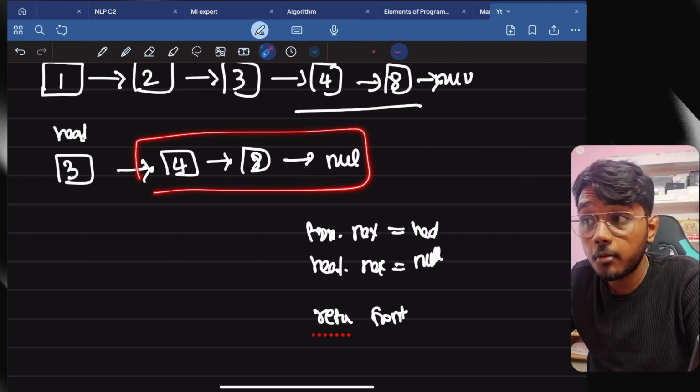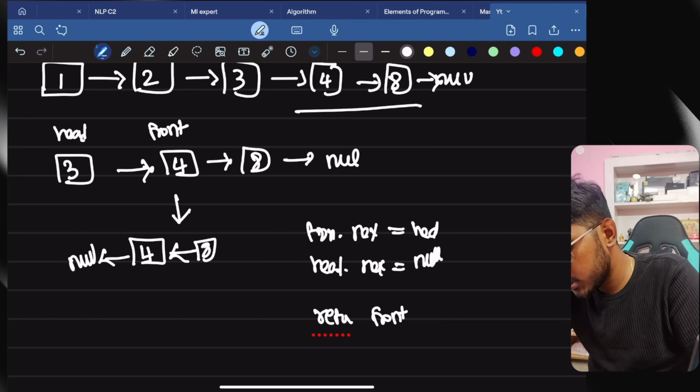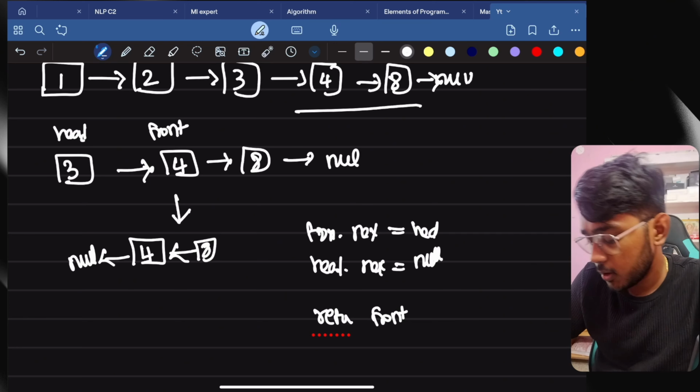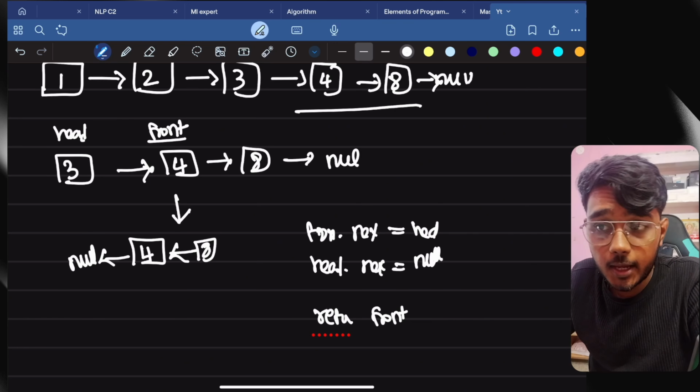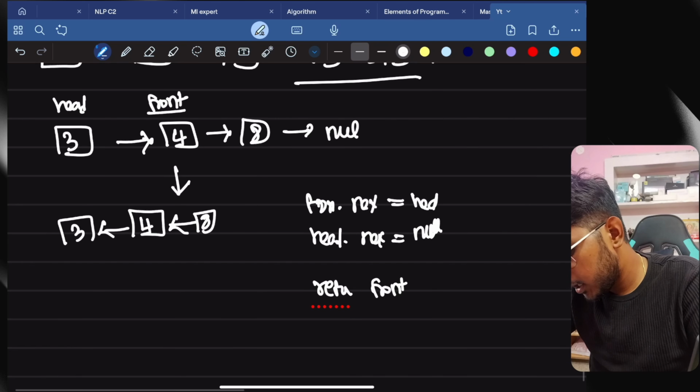What the sub problem did: the sub problem will return this particular node, am I right? 4, 8, null. Sub problem will return this particular node, and then what we have to do is the same approach. So friend dot next will map to the head, and head will map to the null. So again, if I do that, it will look like this. 3, and 3 next will be null. I hope you guys understand.